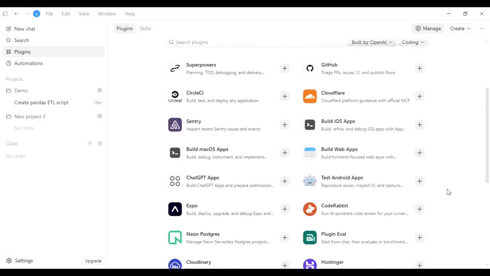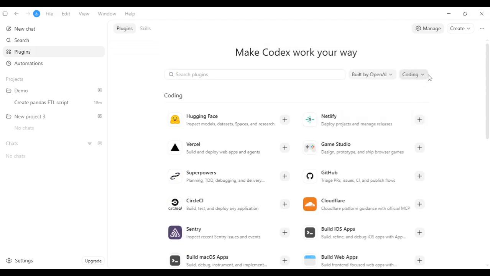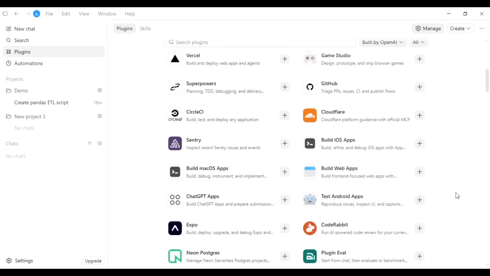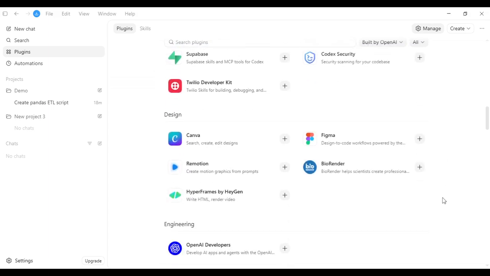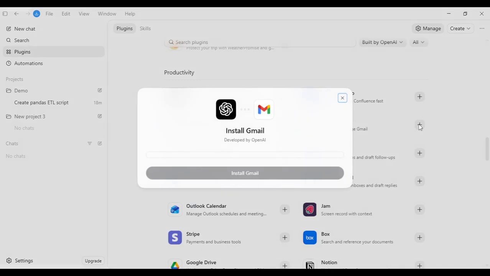If you are using Codex in an enterprise model, then from a security point of view, you will get some type of hide option. For example, I'm trying to install Gmail. Okay, so you can see it's not authorized for me, so I can't install Gmail. You can see the app is unavailable.